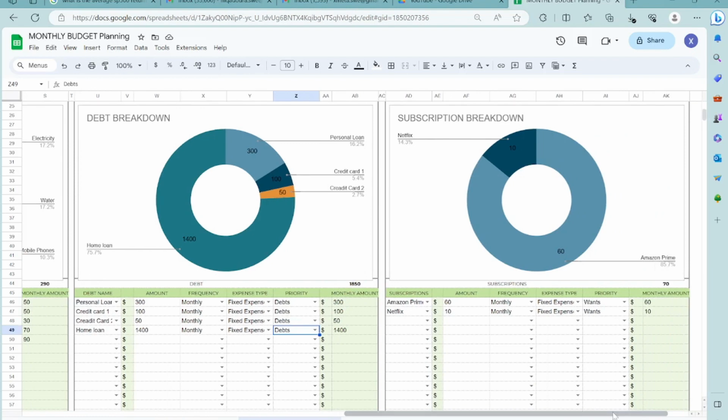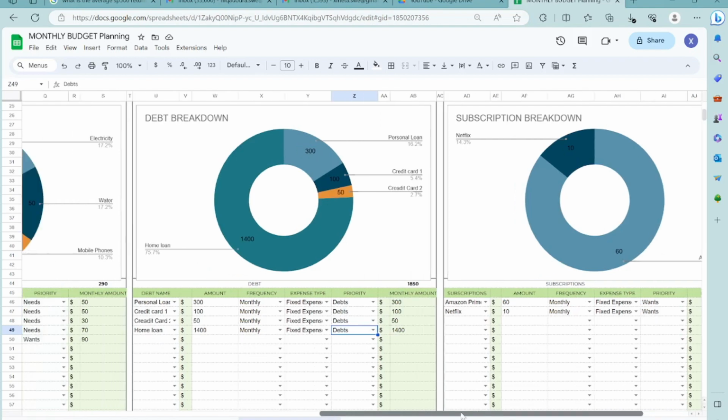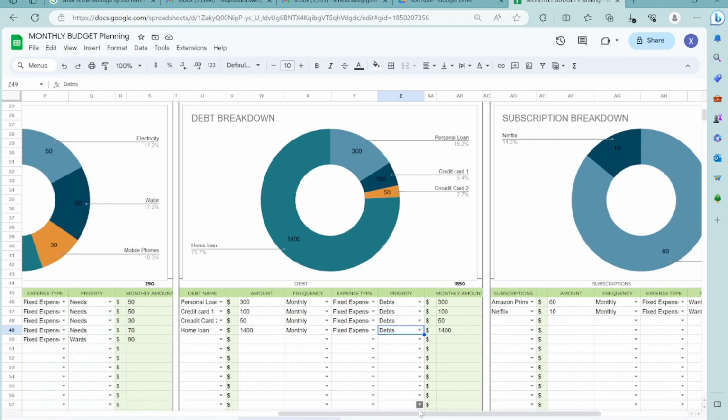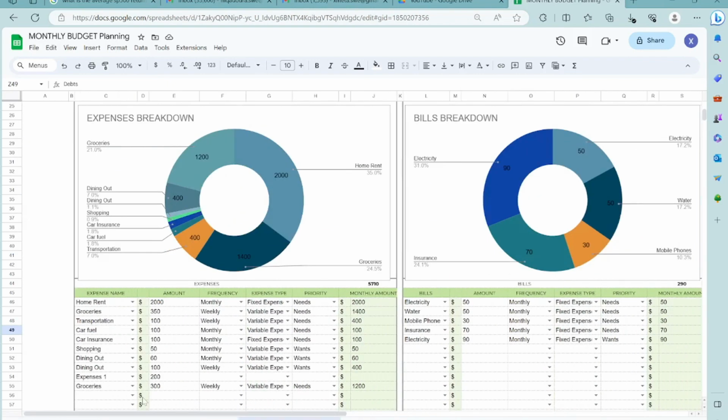And once you have filled all the information here, then you can see above each of those expenses the breakdown. So for the subscription, we are paying like $70 USD per month, 60 for Amazon Prime, and 10 for example Netflix. So here you can see the breakdown, and also for the loan and debt and so on.